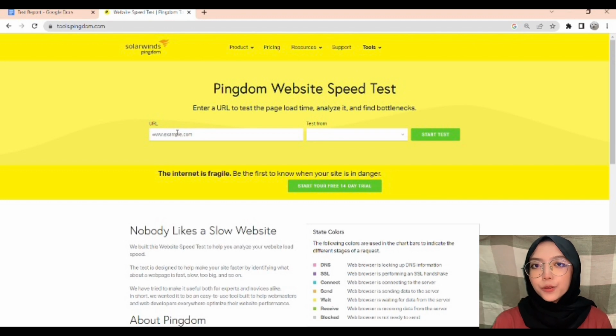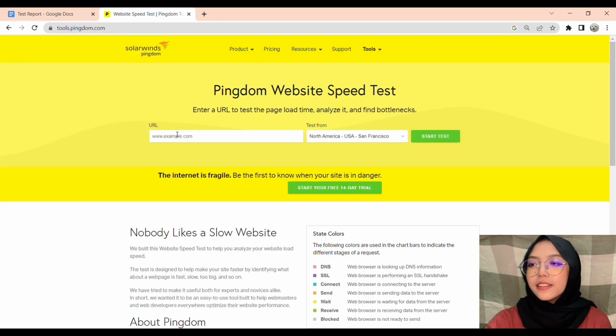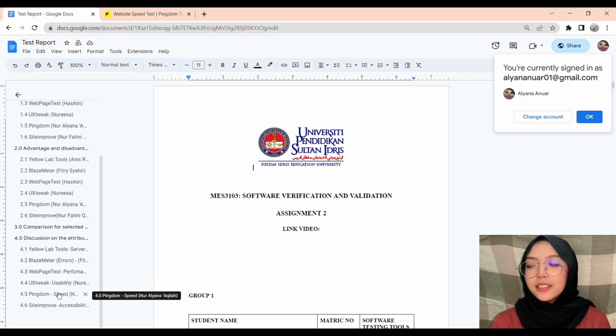I'm going to demonstrate how to use the software testing tool that I have chosen, which is Pingdom Website Speed Test. This tool tests the speed performance of a website, and today we are going to test two websites, the UPSI website and the BITS website. So let's go. First we need to open the website, and then you can insert the URL of the desired website that you want to test the speed performance of.